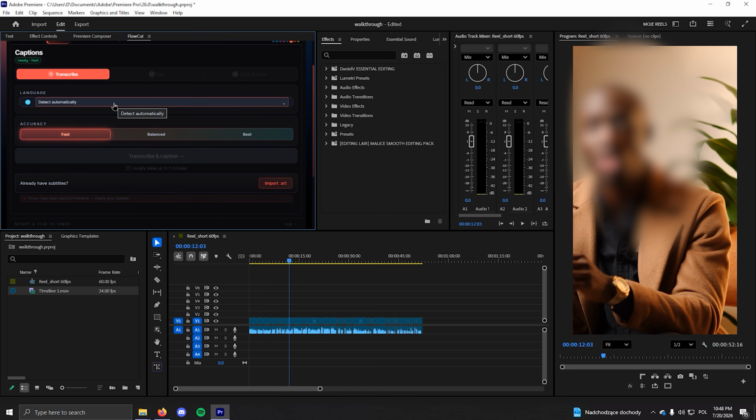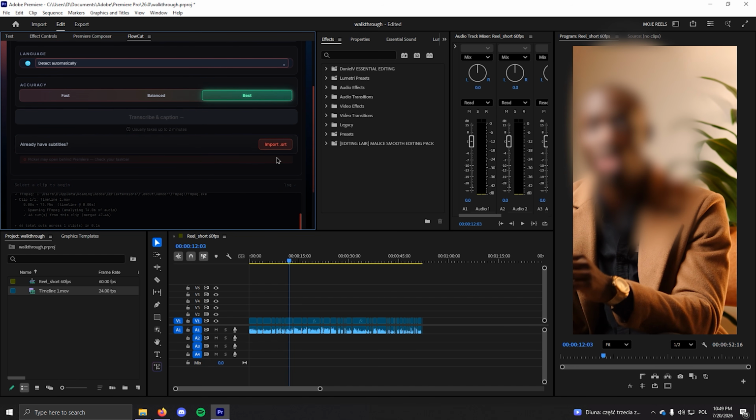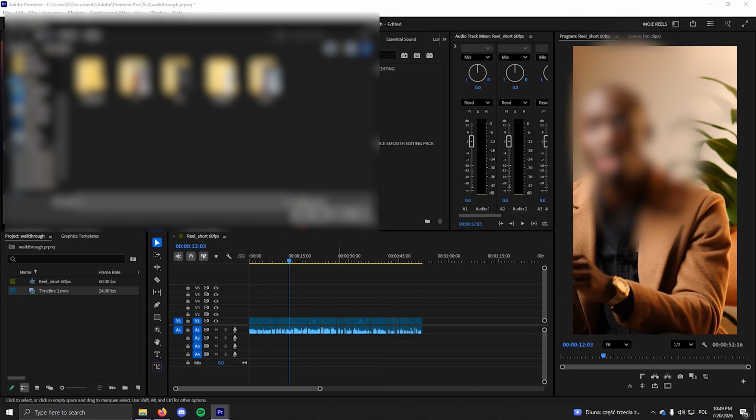As soon as you choose your language, you are going to select the accuracy. Of course, we want the best one because who would like to do fast and not good? We are the professionals, so we are selecting the best one. But if you have your file already transcribed, you can just click import SRT and import your SRT. There is a quick note that the picker may open behind Premiere, and this happened to me. And from there, you can just import your SRT.